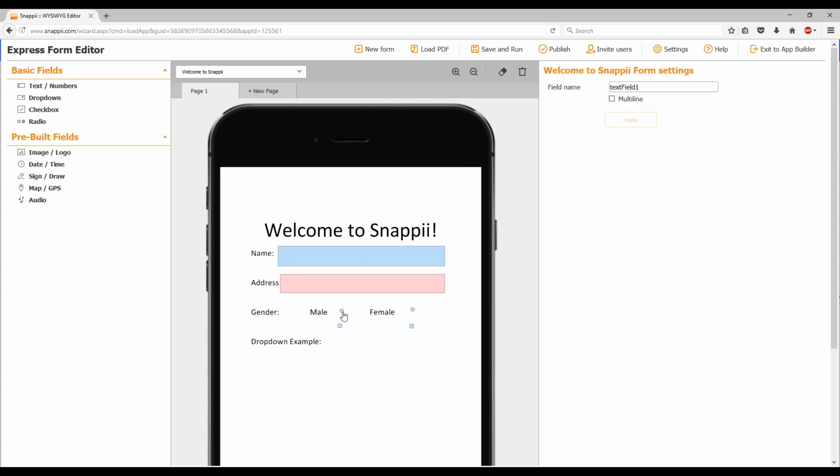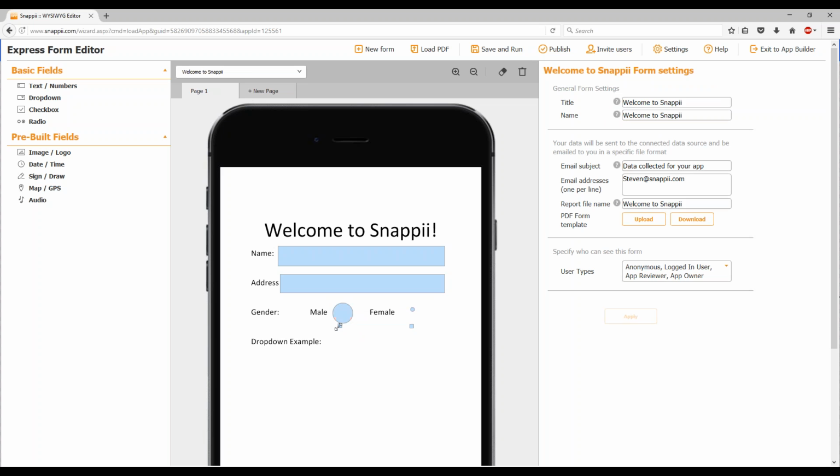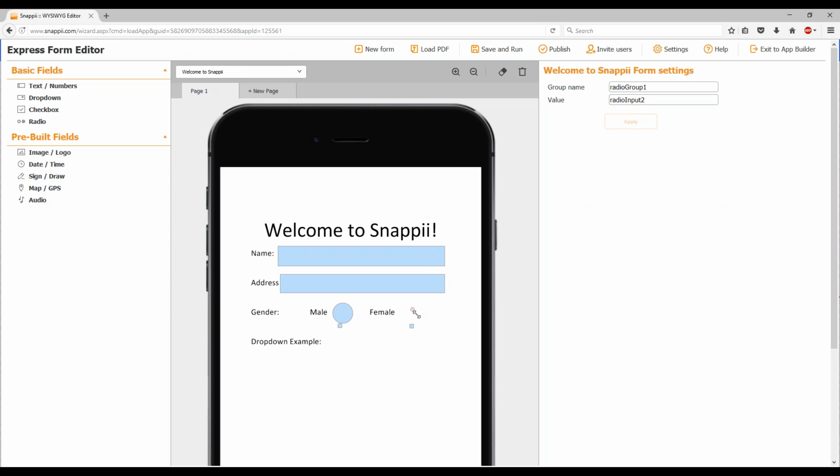As I was saying before, these are really tiny, so it's going to be hard to click them once you're in the app. So maybe make them a little bit bigger if you want to. That might be too big, but you get the idea. And then we'll do the same here. Try to make it around the same size. Close enough. Same thing for the checkboxes.